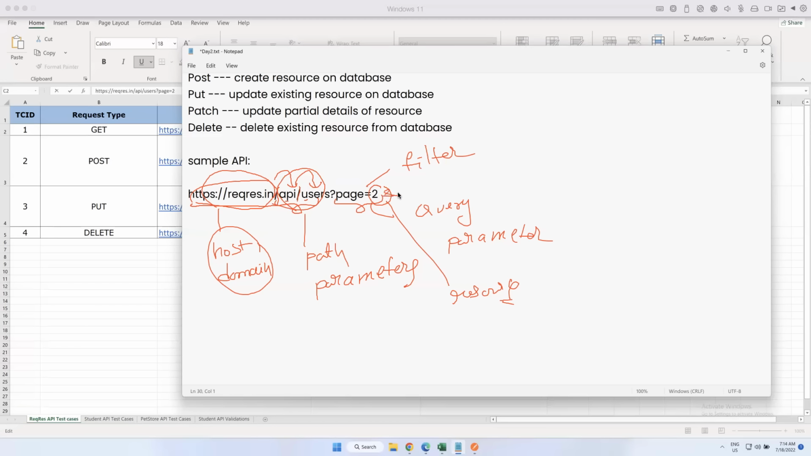Okay, you can have an AND operator here, and you can use multiple query parameters also. This is just a basic understanding. Later we will see different examples, and then we can understand better.